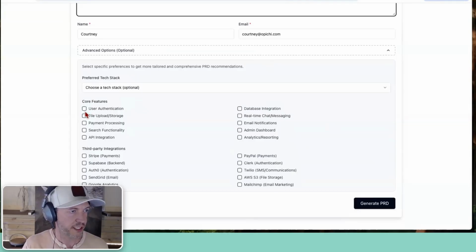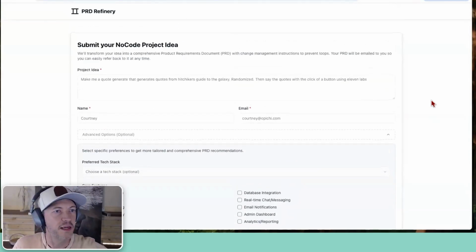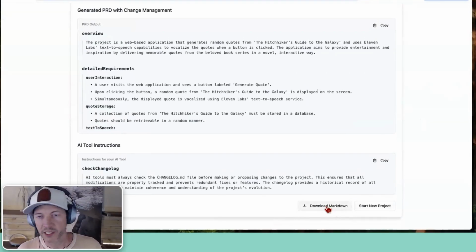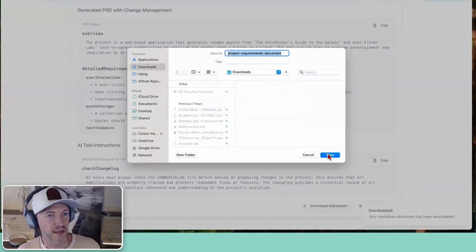I don't think we need a database for this. No authentication. Payment processing isn't needed. Let's just generate this PRD here. This is the PRD that we get. You can download the PRD as a markdown file to save. I'm just going to save that.